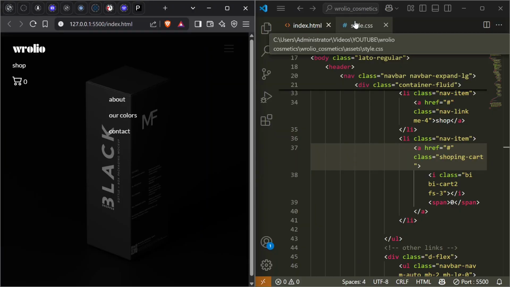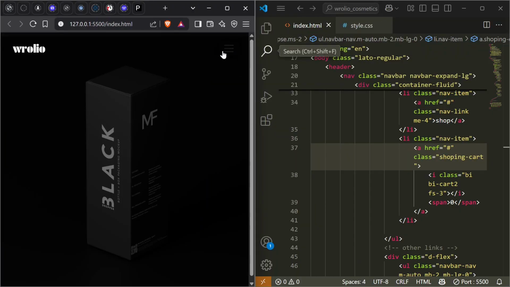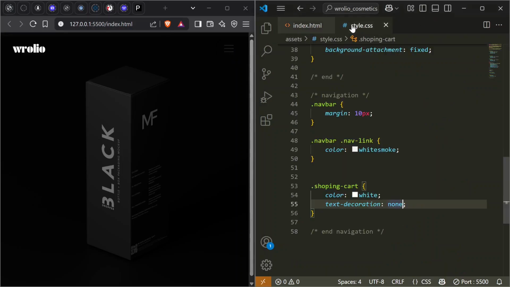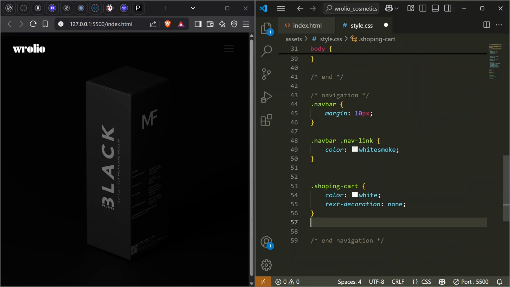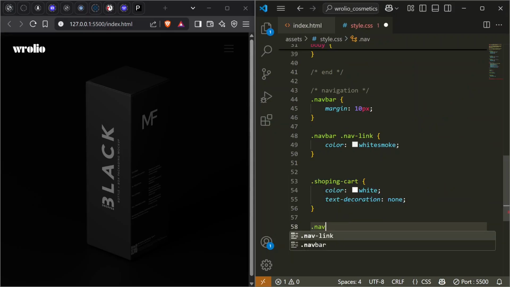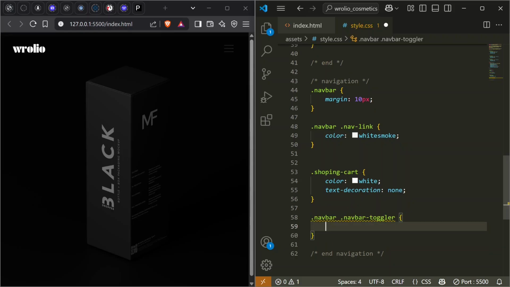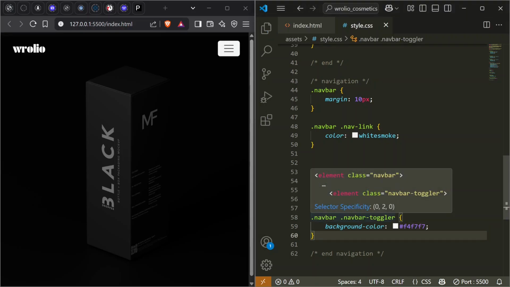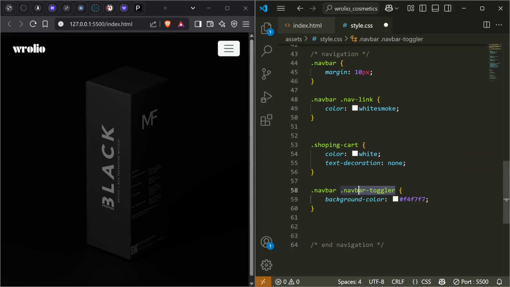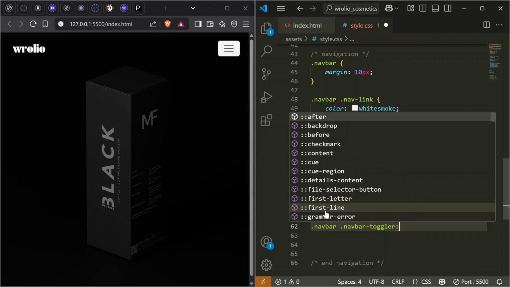We need to make the toggle button visible. Let's go to the styles, and we can access the button using the navbar-toggler CSS class that it already has from Bootstrap. Give it a lighter background color, a variation of white. And then on focus, we'll remove the outline and also the box shadow.